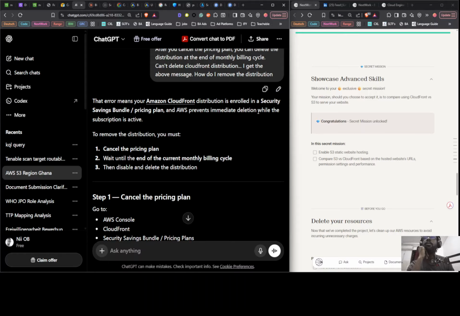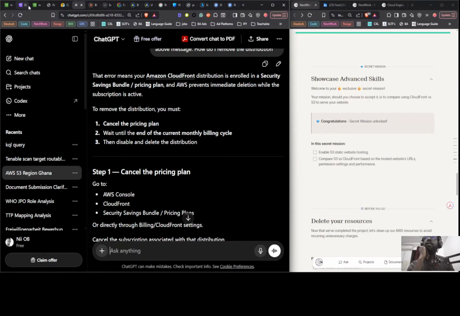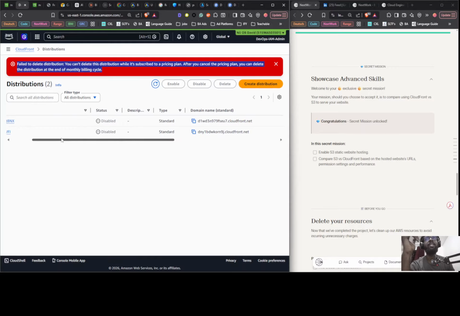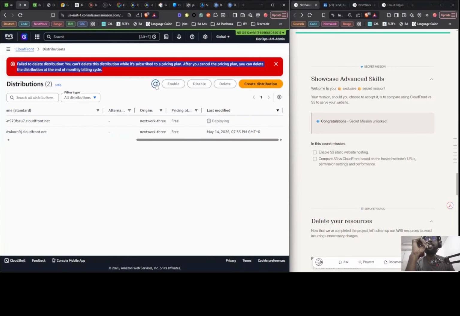Cancel the pricing plan, which means I'm in trouble with this one as well, isn't it? Because they are both on the free plan. If it was on the paid plan, it would disappear, as the other ones have done. But this one didn't, unfortunately. So I just have to sit down and wait for this deploying to switch to a date and time.